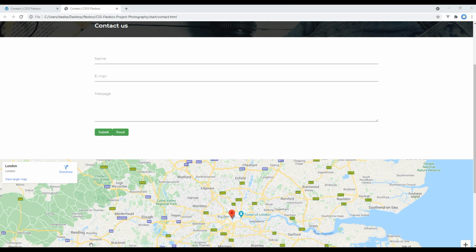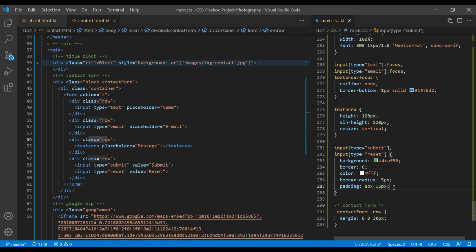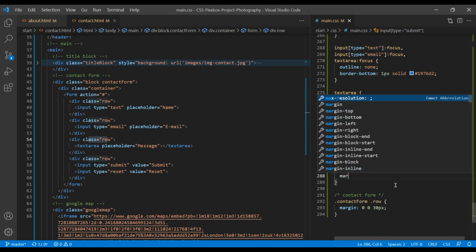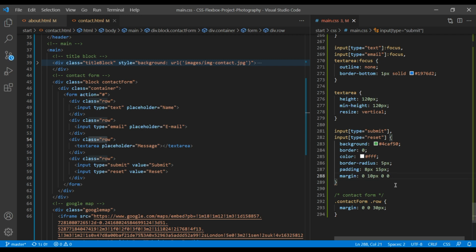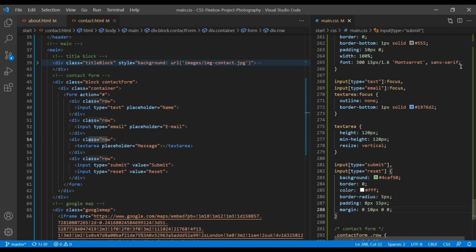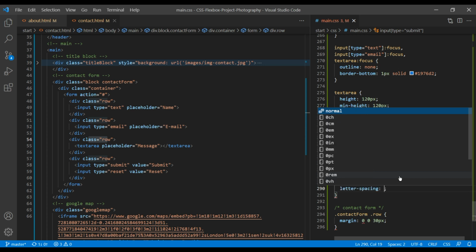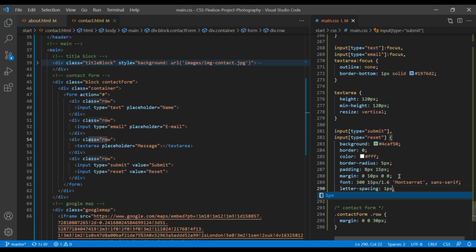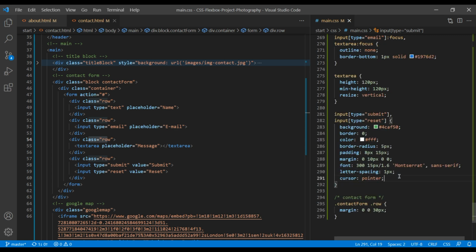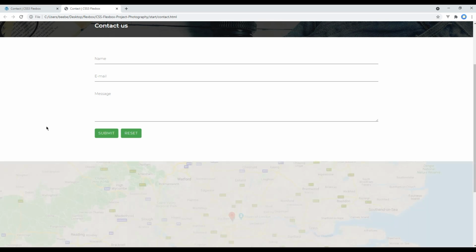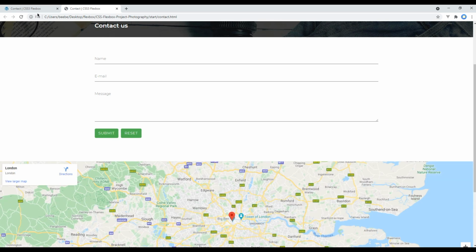Now let's add some margin and other properties. So add margin right of 10px. You can copy the same font as we did for our input type text, email and text area. Add the letter spacing of 1px, cursor pointer and text transform uppercase. Refresh the site and now the submit button is looking exactly the same.